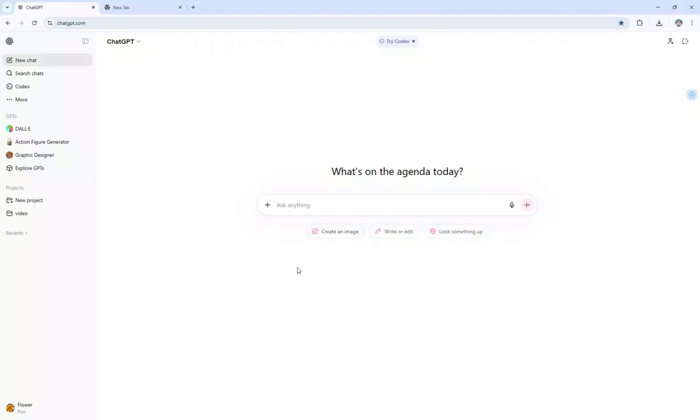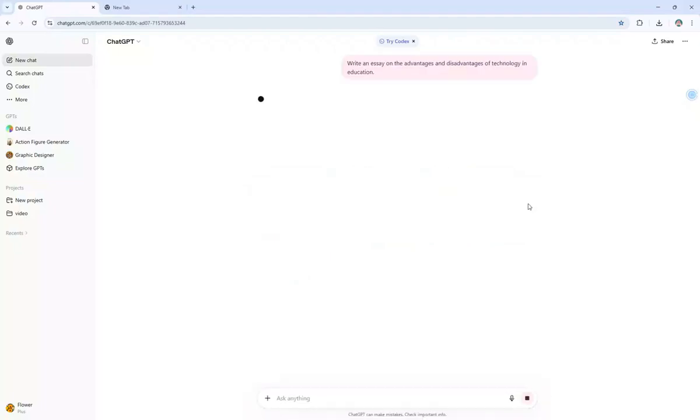First, open your web browser and go to the ChatGPT website. Make sure you're logged into your account. If you don't have an account yet, you'll need to sign up first.